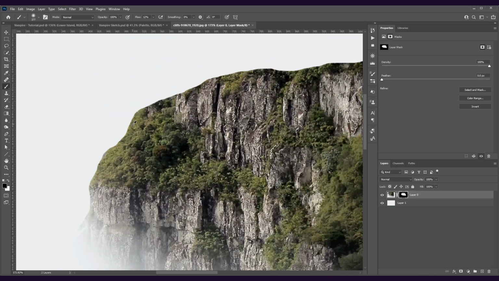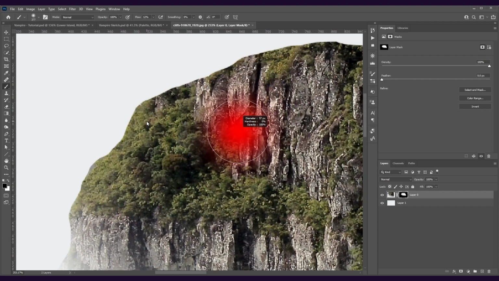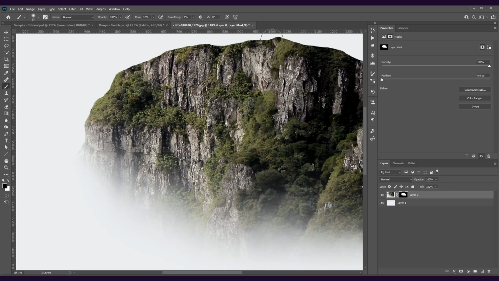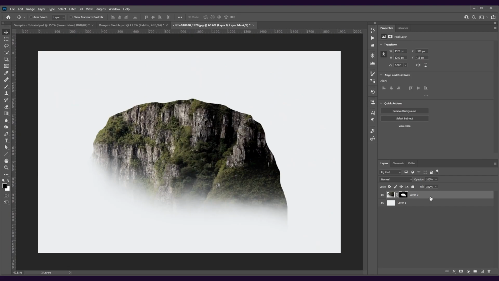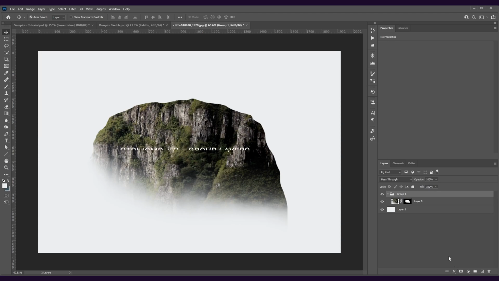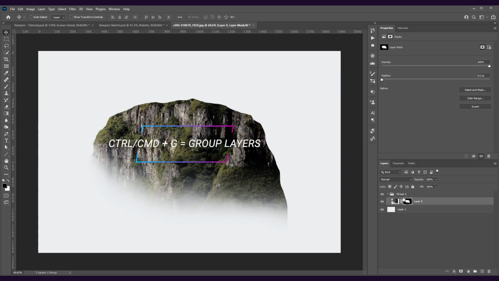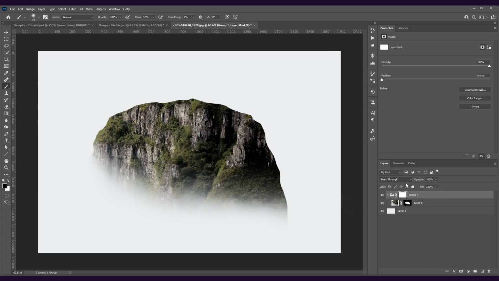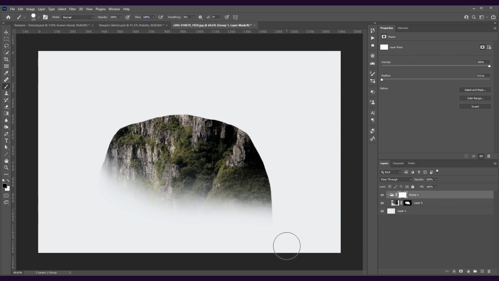So as you can see now, the edges of this don't look very realistic. It looks very like a stamp, right? So it looks like you've just cut it out with a lasso tool, because you have. What I did is I put this entire layer in a group, just so I can keep this original mask, but I can add another mask to it by adding it to this group. So once you have that mask on the group, just grab a brush, a hard brush with flow on 100%, and just get rid of some of that edge.